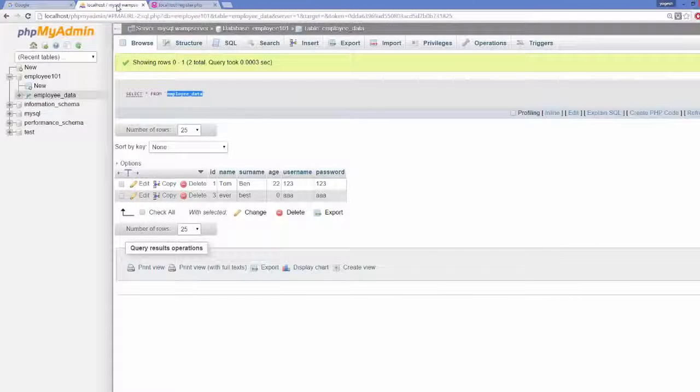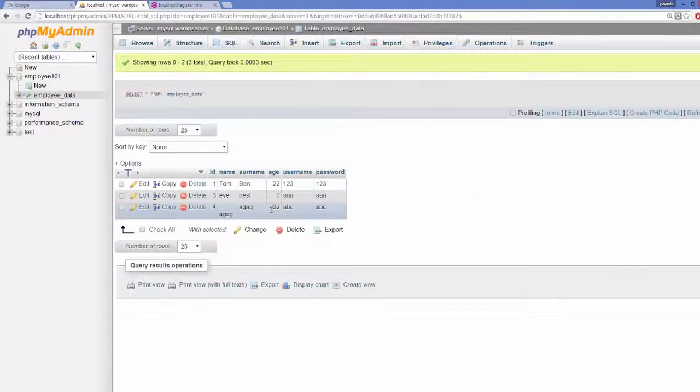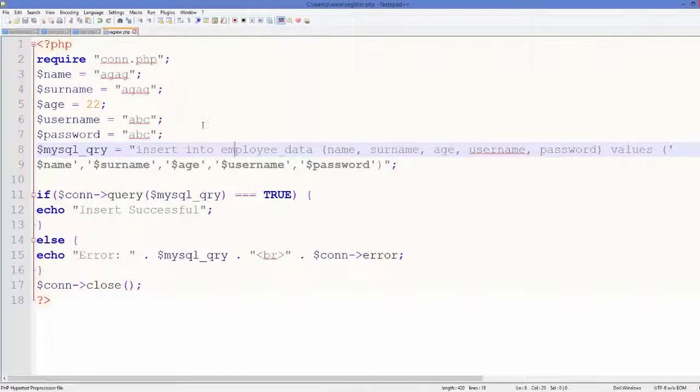Okay, and then just run this, and it says insert successful. So right now you can see our MySQL database table has two columns, or two rows rather, and when we refresh our table, so just click this button to refresh, and now we have the third row. Okay, so the ID, username or name, surname, age, and username and password. So we know that our PHP script is working, right?